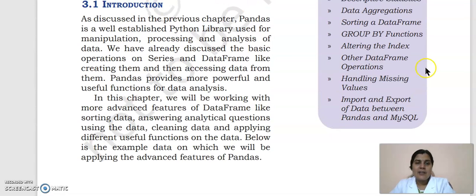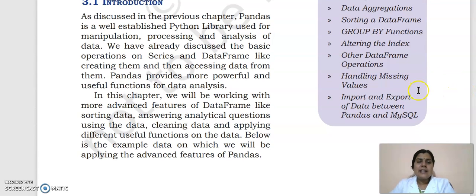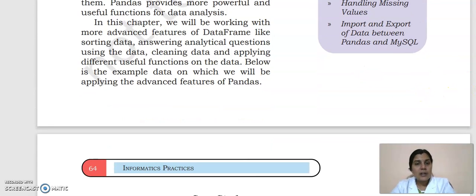In this, first there is an introduction portion. In this they are specifying about series and data frame. You all know what a series is and what a data frame is, which we have studied in the first chapter. In this chapter we will be working with more advanced features of data frame. So in this chapter we are going to talk about sorting of data, answering analytical questions using data, cleaning data, applying different operations on the data. These are the portions covered in this chapter.